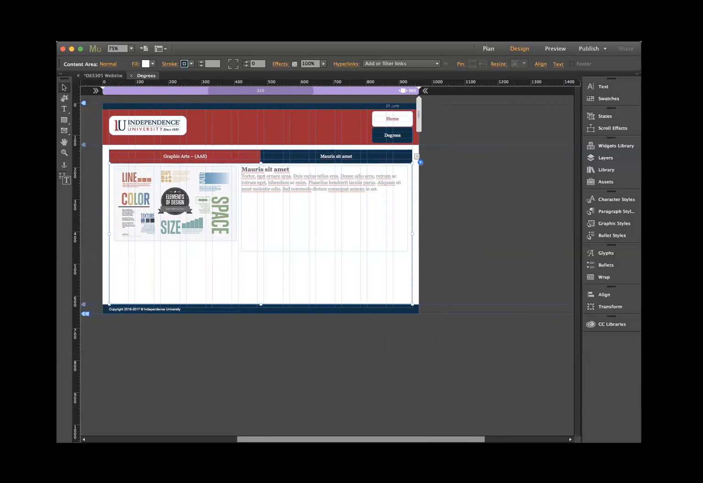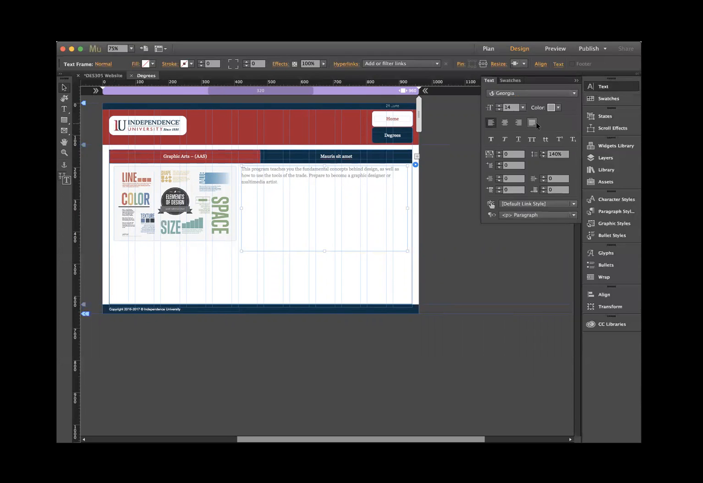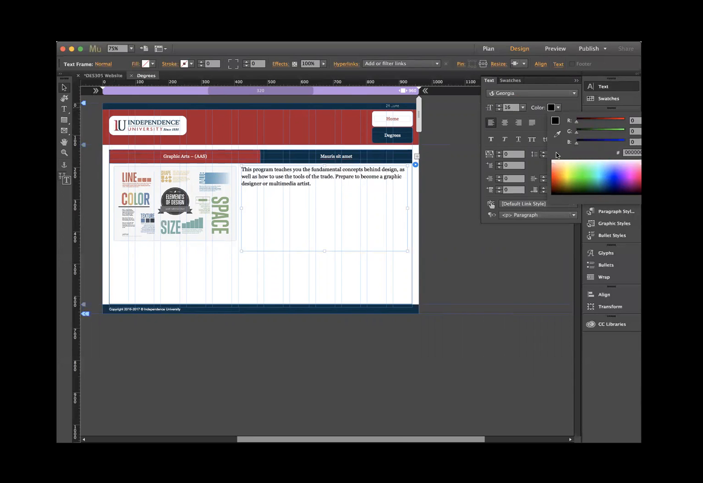And go back to my Word document and I'm going to copy the text for my associate's degree. And I'm going to format it. I want this to be a bit bigger than the rest of the text that's going to be in there, and I want it black. And I'm going to give it some space.